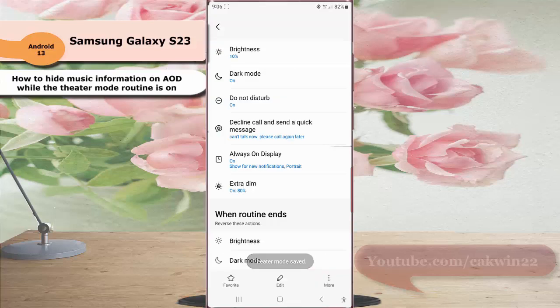By doing this, now when the Tiktok mode routine is active and you are playing music, your phone will not show music information on your Always On Display screen.